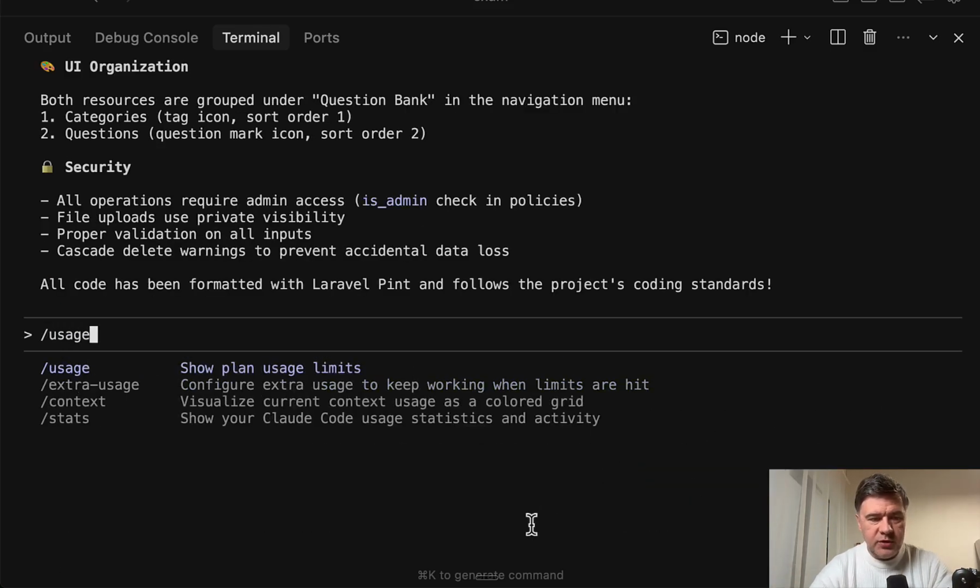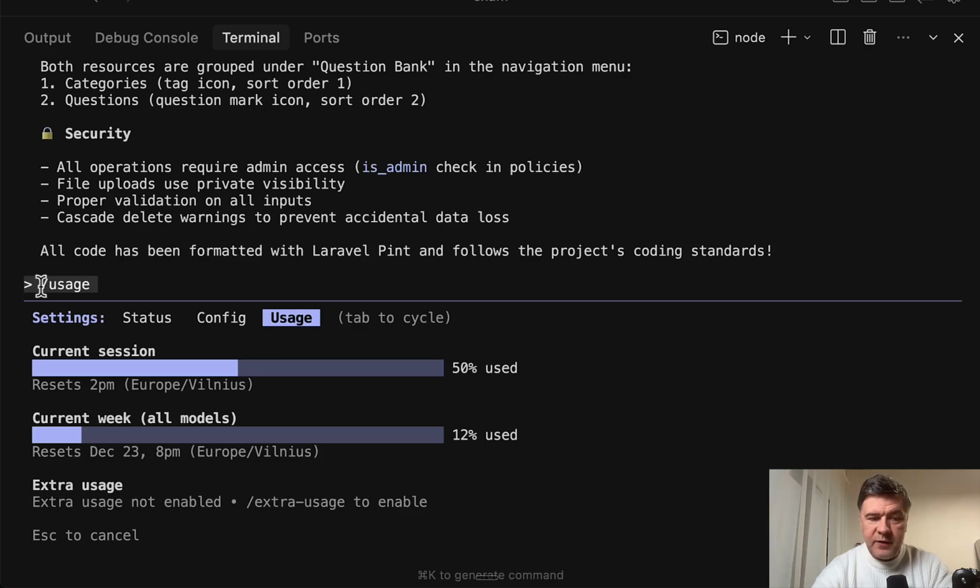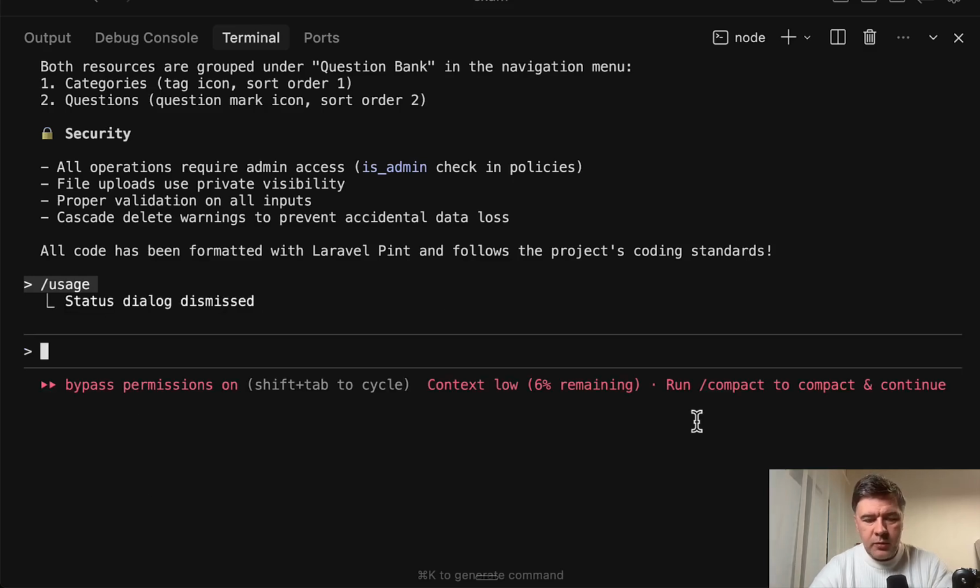Let's check the usage. And yeah, as expected, 50% of the current session is used, still 50% left, but I will not use it. Instead, I will review the code manually.